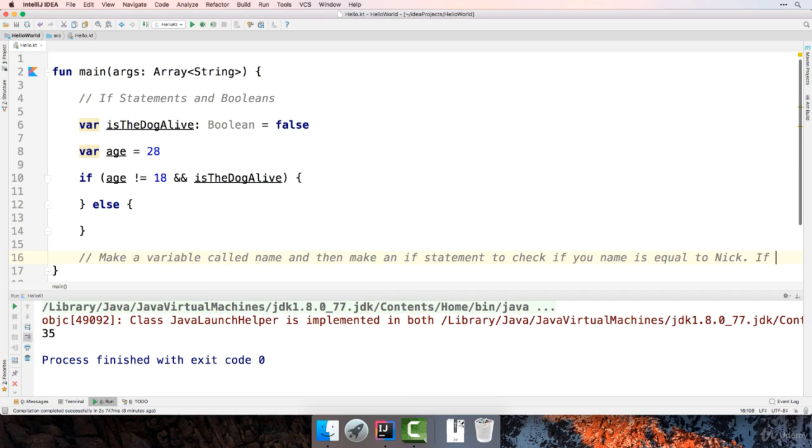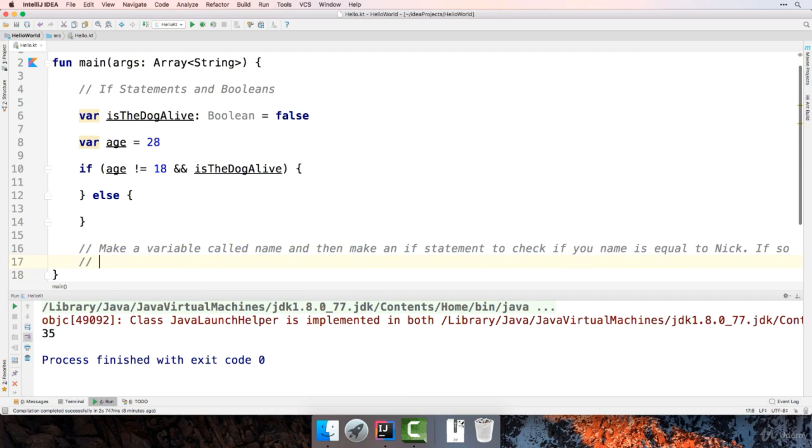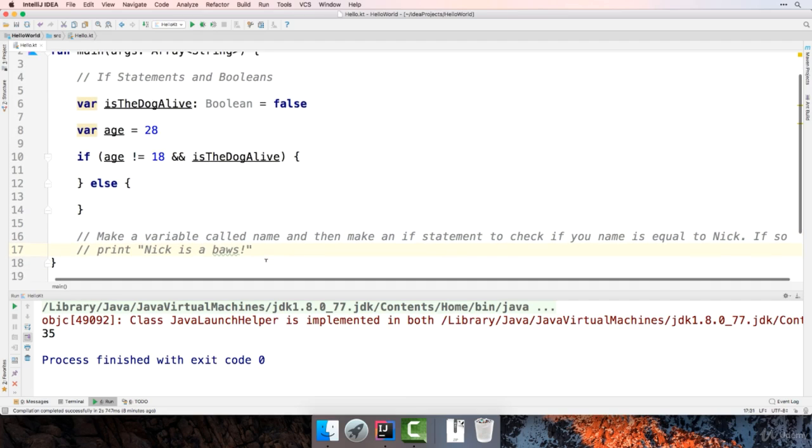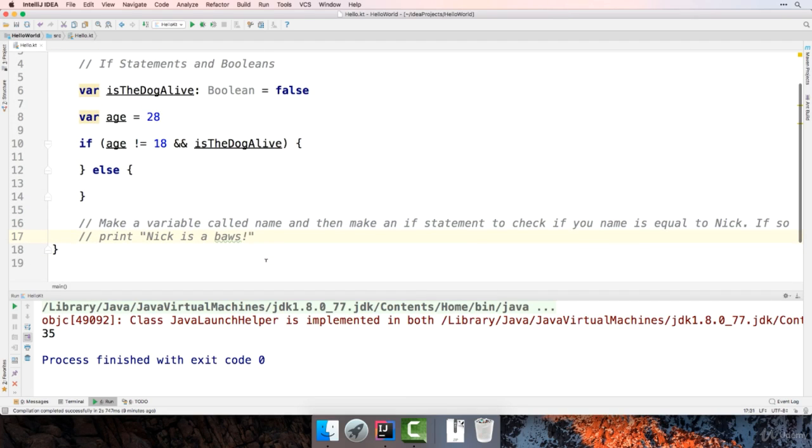If so, print "Nick is a boss." I don't think I spelled boss correctly like I wanted to, but anyways, there's your challenge. Very simple, but go ahead and do that now.